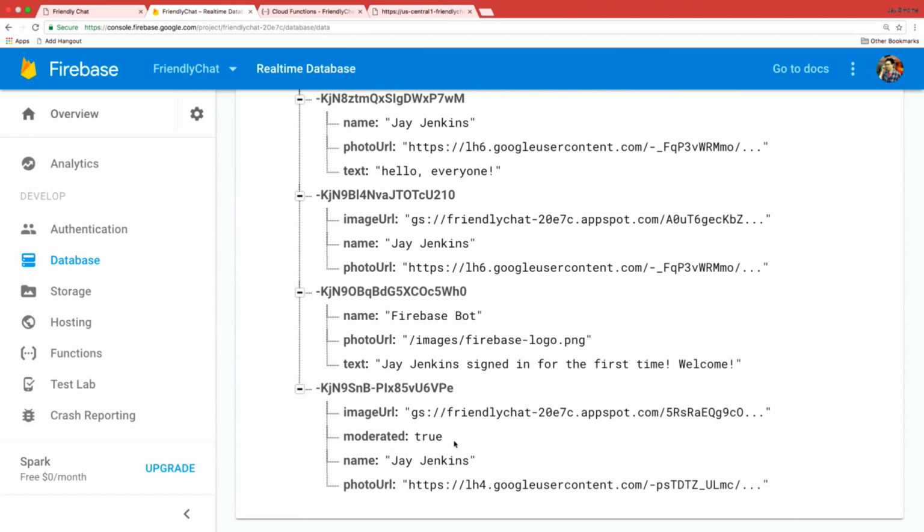You can see that the one that was moderated, I've actually added another field on the fly saying that, in fact, this message has been moderated.